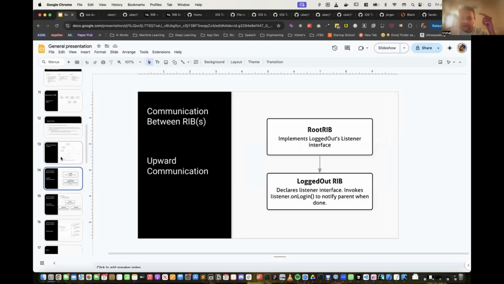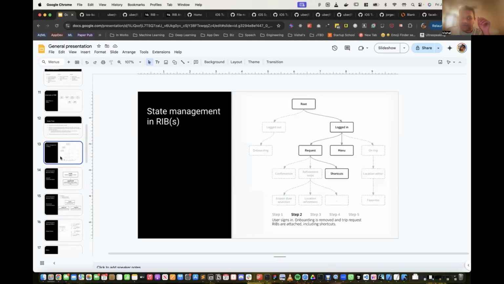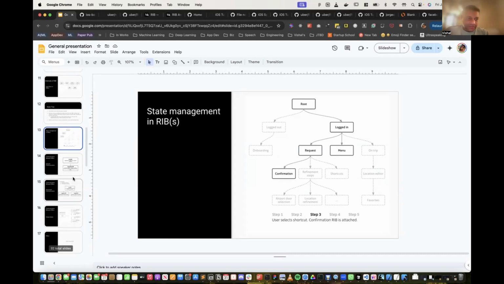There are two kinds of communication: upward communication and downward communication. If you see here, a root RIB can communicate to this favorites or any leaf node, right? It's possible. And the menu RIB can communicate to the logged in RIB. The menu RIB cannot communicate to the root RIB. It can in certain cases, but I will omit that for this discussion. Imagine that menu only talks to the logged in RIB as an upward communication. As a downward communication, you can talk from any RIB to any RIB, right? And we'll see how it happens as well.